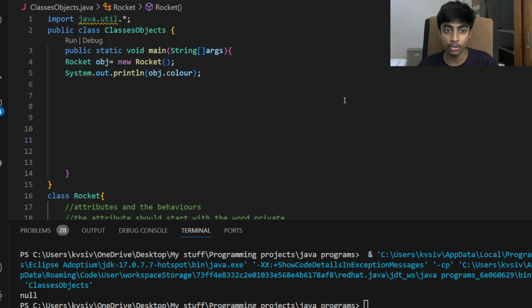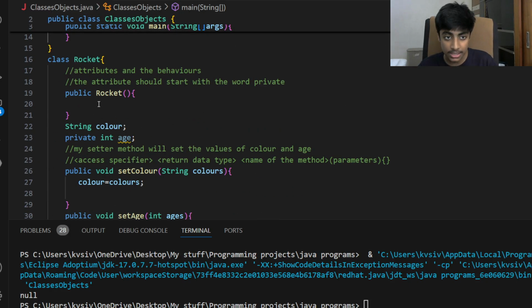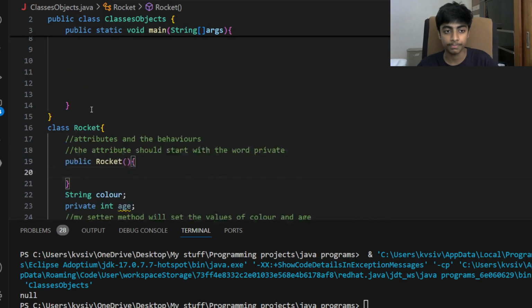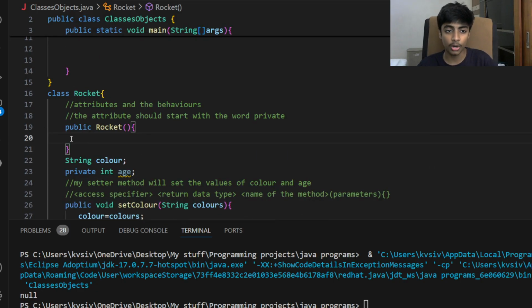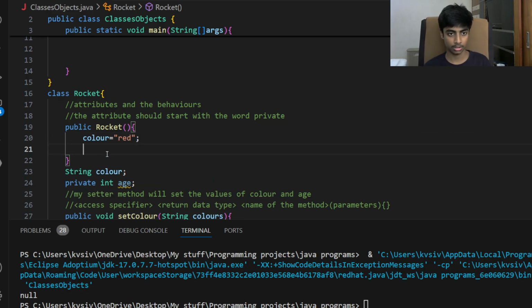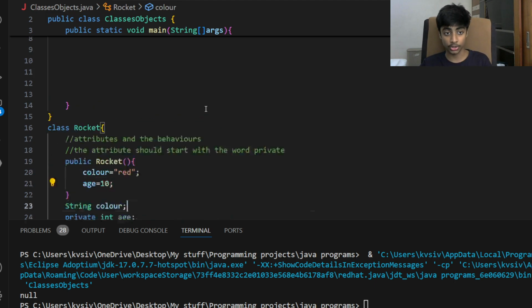So you don't still see any error, because now what it's doing is that it's calling this constructor and it's setting the values, which I will do right now. So let's say I public rocket. What I'm going to do is I'm going to give it the values. So let's say color is equal to red, age is 10.